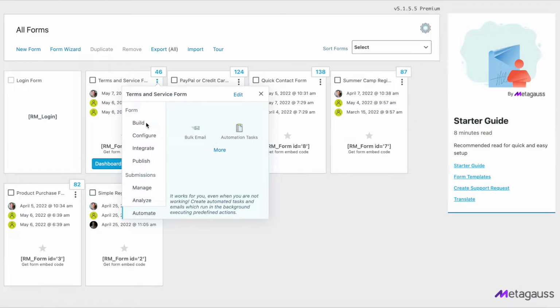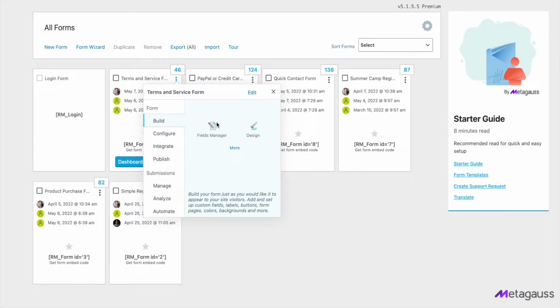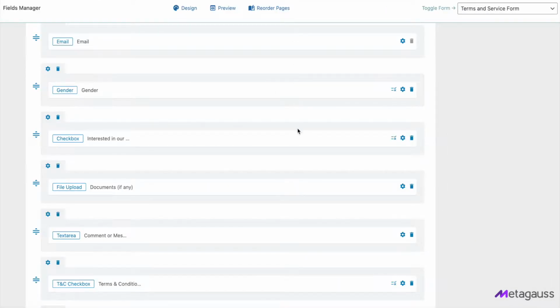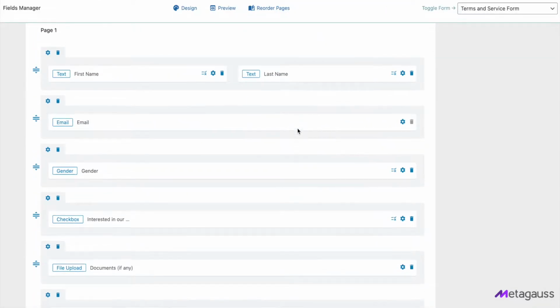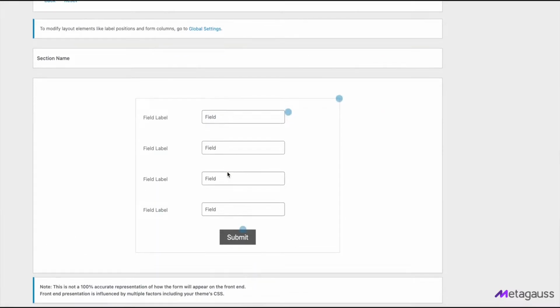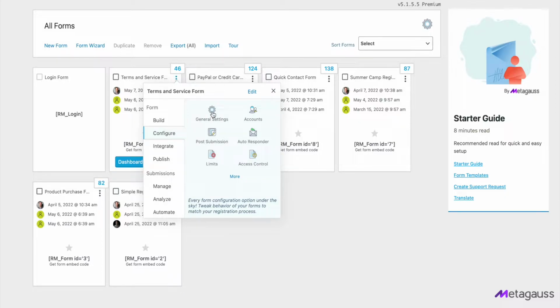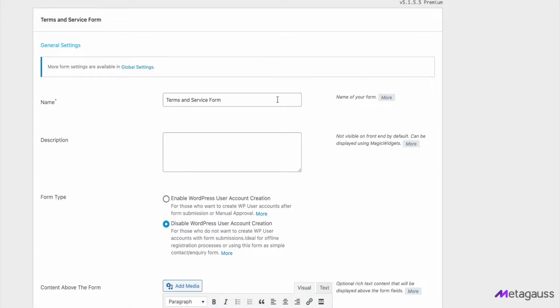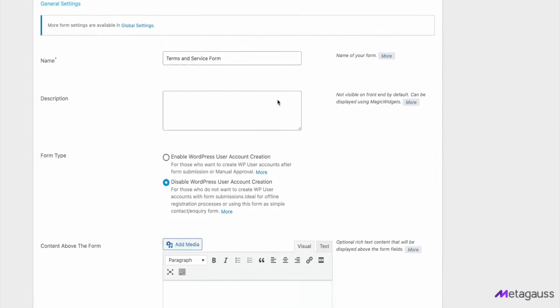All the options have sub-options underneath them. For instance, in the Build section, you will find a couple of options like Fields Manager, where you can edit the form fields, and Design, which will help you customize the form design. Under Configure, there are various options like General Settings, where you can change or add more details about your form.